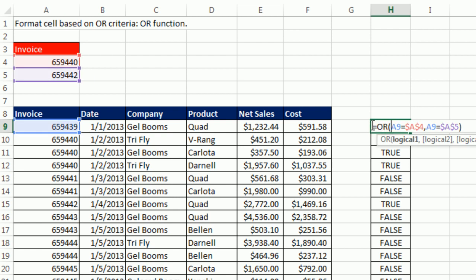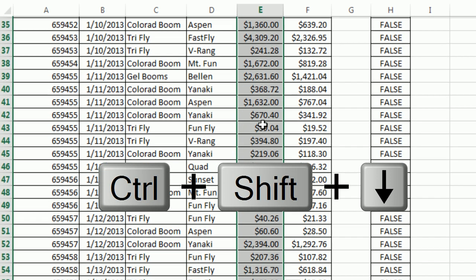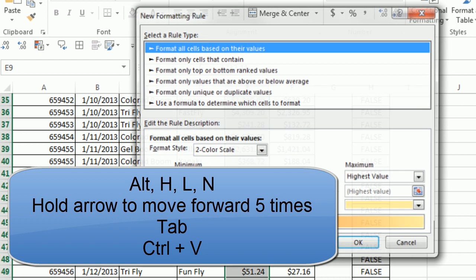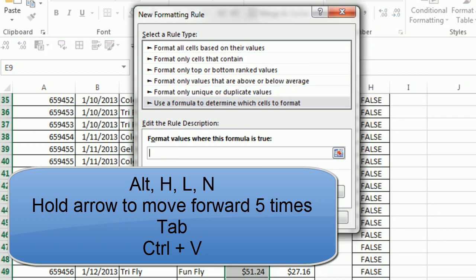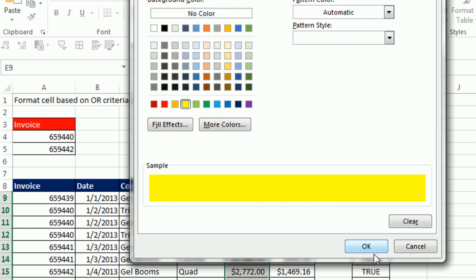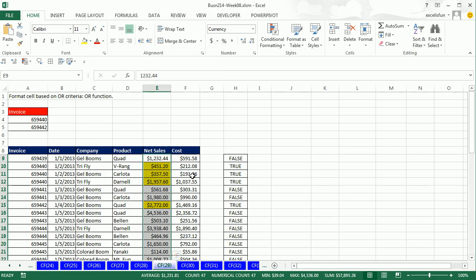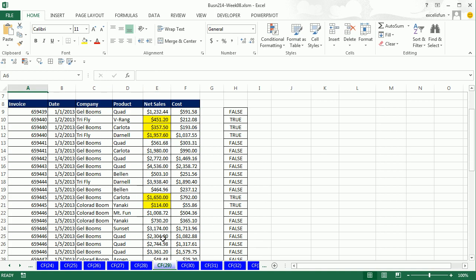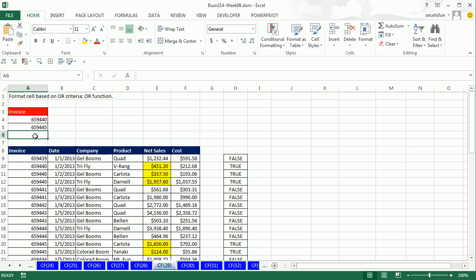Now I'm going to copy the cell. In edit mode, the topmost cell, Control C, escape. Control Shift down arrow, Alt HLN, arrow, arrow, arrow, tab, Control V, and then format it however you want. And just like that, we have applied OR criteria to deliver a conditional formatting. If I change this to 5, instantly the new invoice row sales number is conditionally formatted yellow.